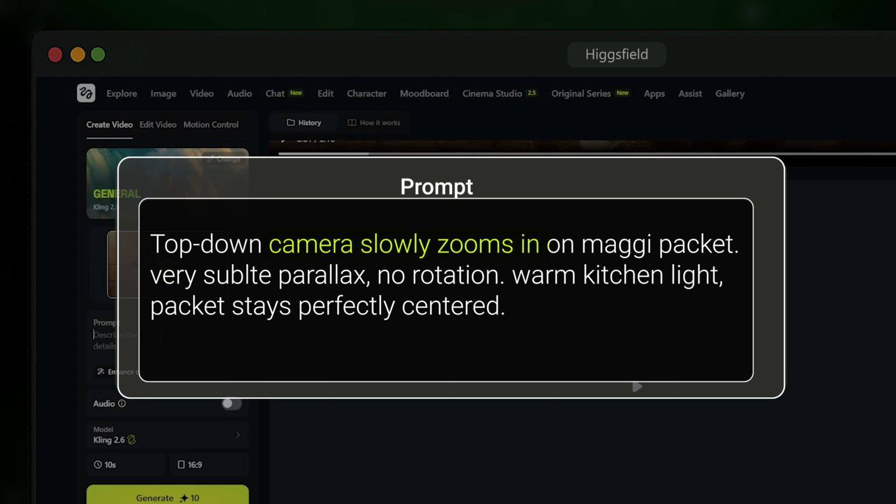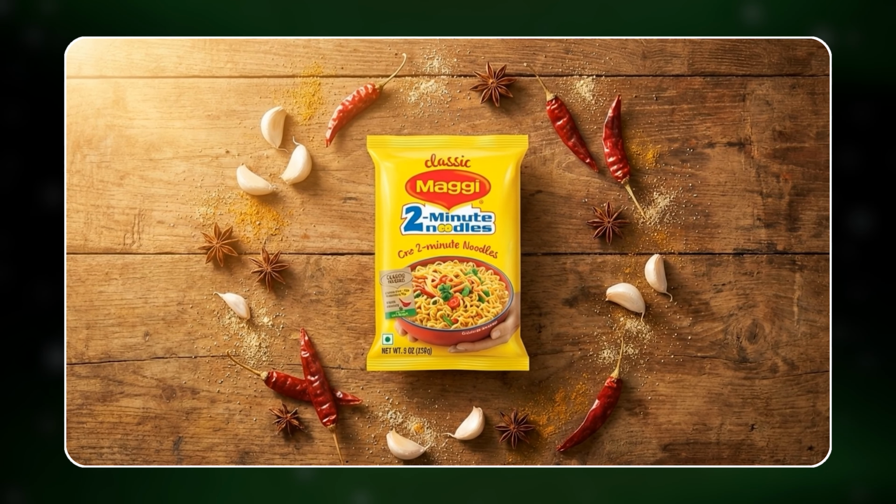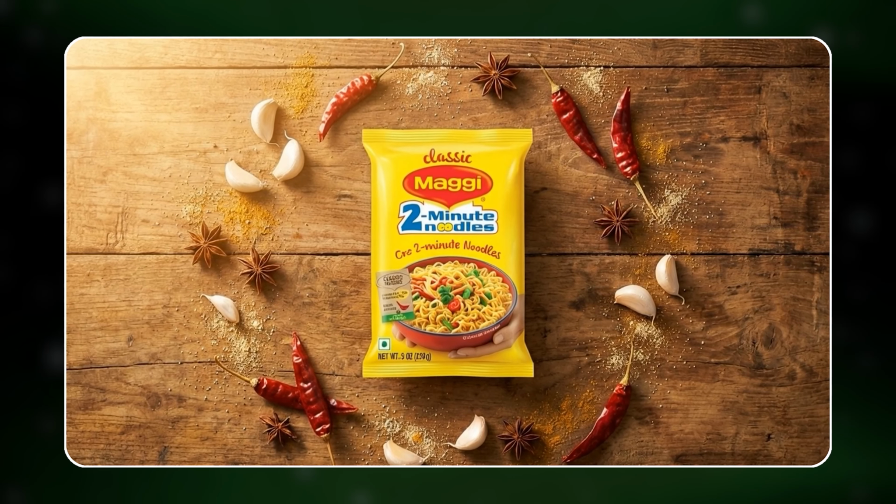Basically, I am instructing the camera here to zoom in slowly, very subtle movement and no rotation, and keep the packet centered. And then I will generate the video. And you see, we get a smooth, professional zoom-in motion in our video.